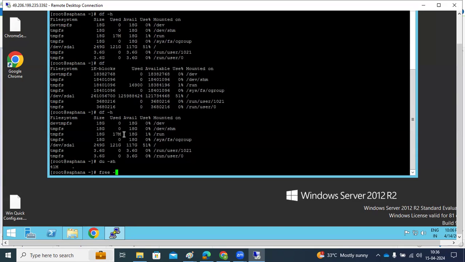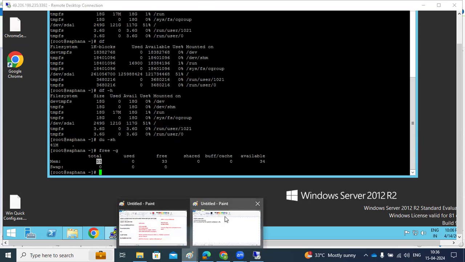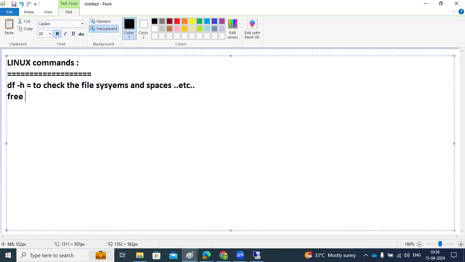Free -g, free space -g, will give you how much memory is available in your Linux operating system. A total of 35 GB is available, right? So free -g is used to check the memory settings, how much memory is available here.